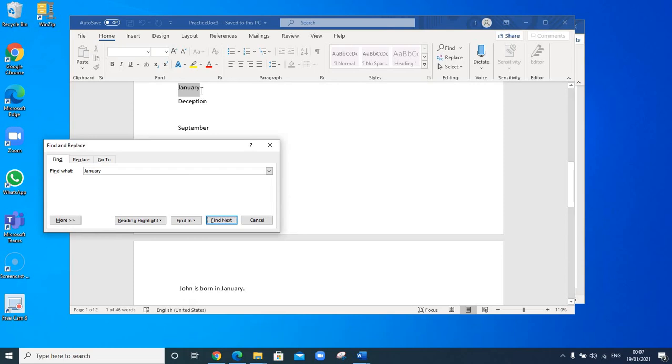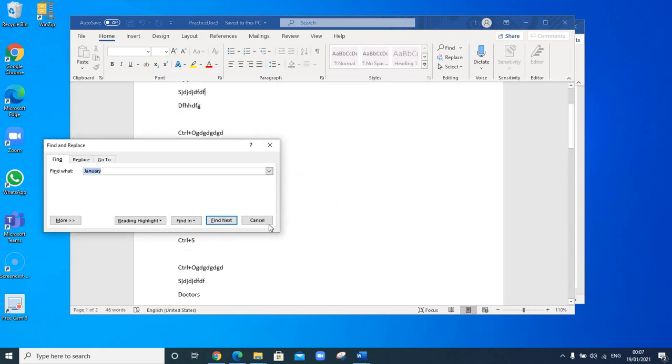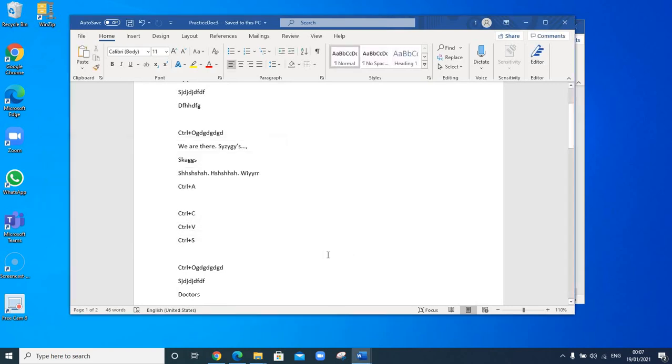And if I want to find the next occurrence, it goes down, and if I search again, it goes down, and when I try to find again, it tells me we finished searching the document. That's because it has found all occurrences of January, and that's how you use the find command in this case. So I will click OK and I will click cancel.